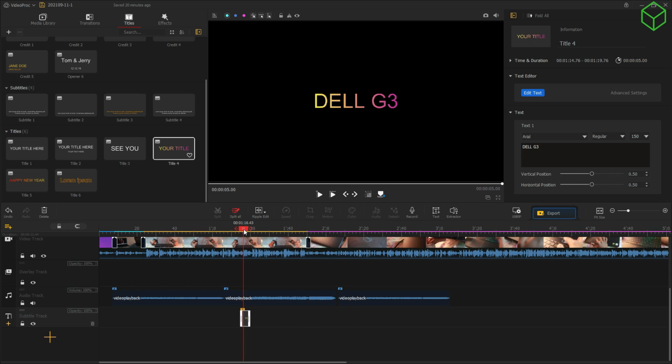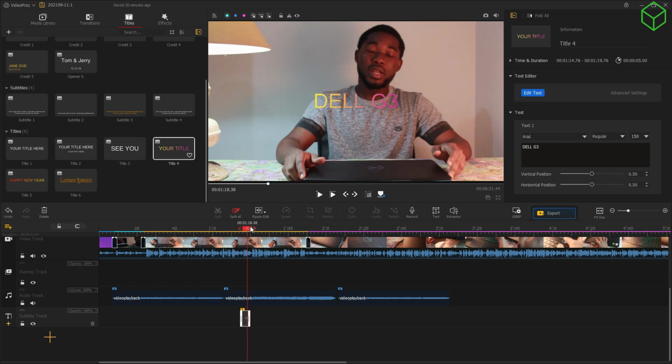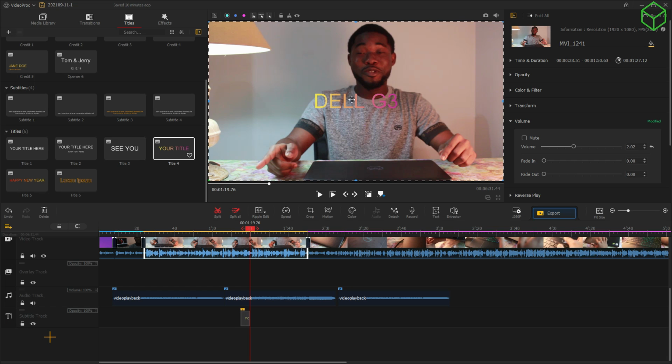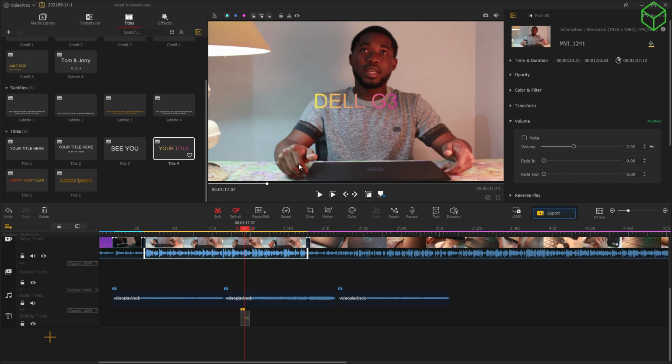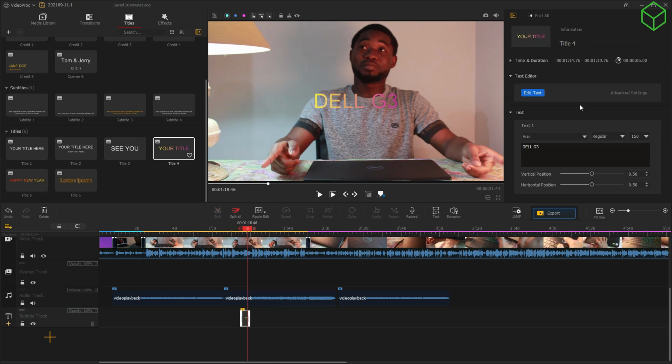Okay, so see how easy it is. If you want to put it on the left side, you can just select this, right? And then just drag it to the left side. Let's go down, let's go up. Guys, it's so easy to use. I think this is the best editing software that I've used, for real, not gonna lie.